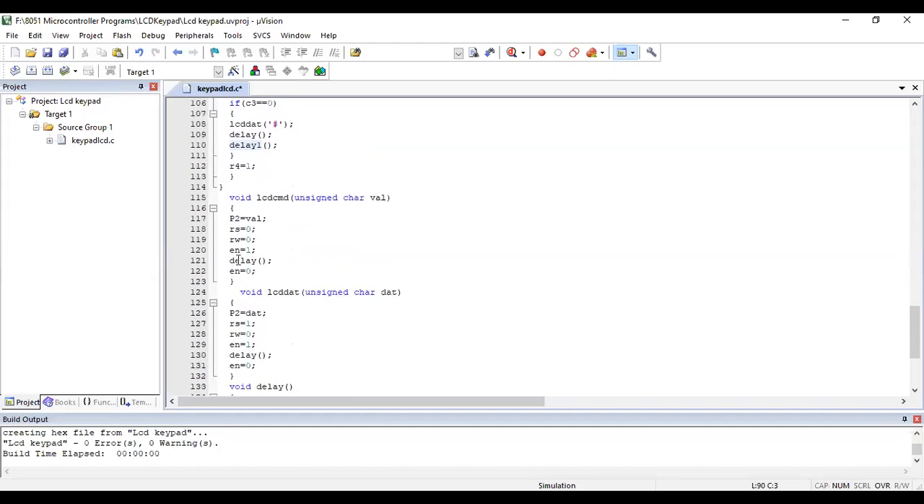And these are the commands. So command function: void LCD command unsigned char val. Whatever value you are initializing in the command, that you are sending to port 2. And RS, register select, you are initializing to 0, so that means LCD selects the command. Read by write bar equal to 0 means the microcontroller is writing the command into the LCD. And you have to latch the LCD. So the microcontroller latches the LCD means enable pin you are making 1, some delay, and enable pin you are making 0.